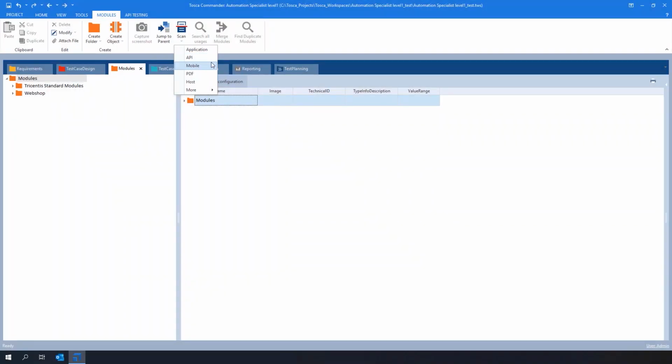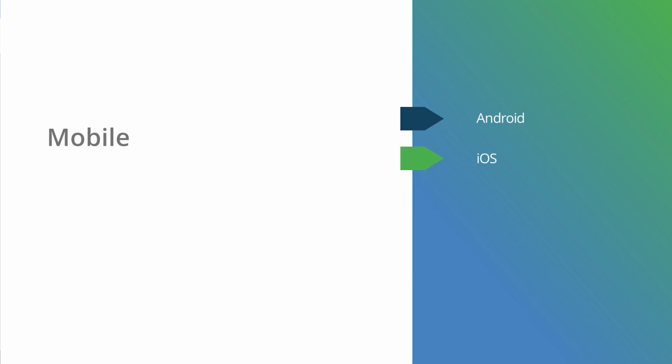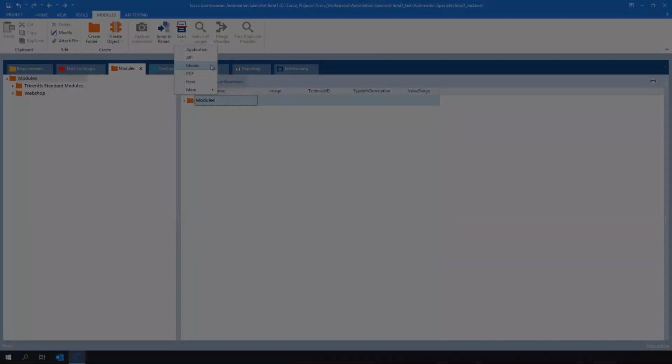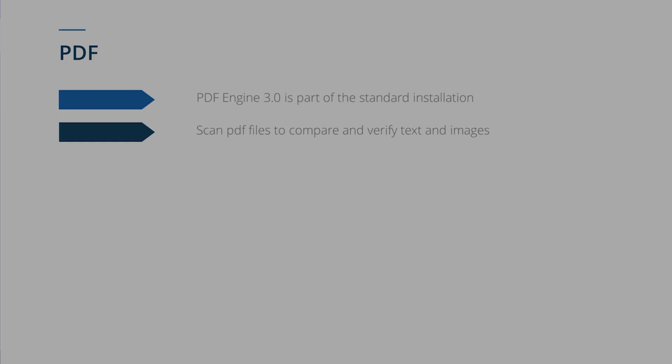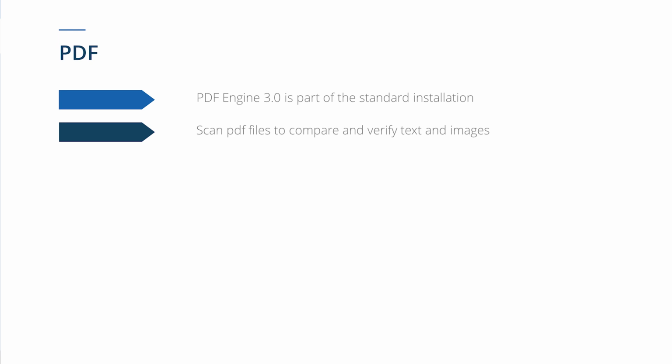Mobile. To scan Android or iOS mobile applications with the Tosca Mobile Engine 3.0, select the option Mobile. Depending on whether you want to run your tests on Android or iOS, you have to make sure that you have prepared your test environment beforehand. PDF. The Tosca PDF Engine 3.0 allows you to scan PDF files to compare and verify text and images.